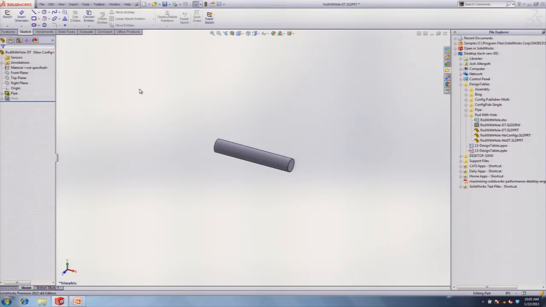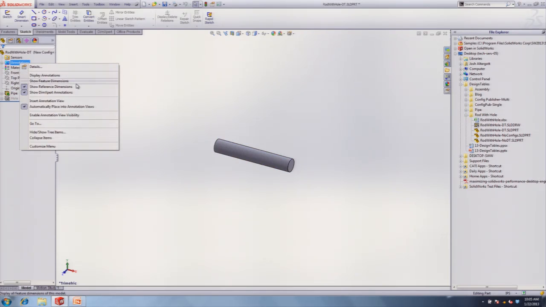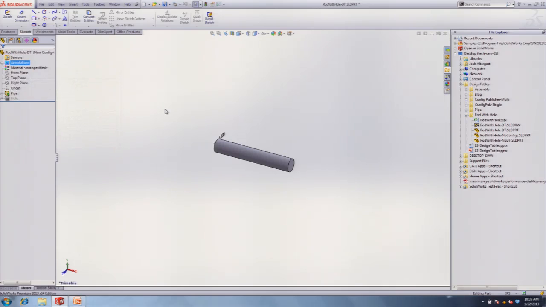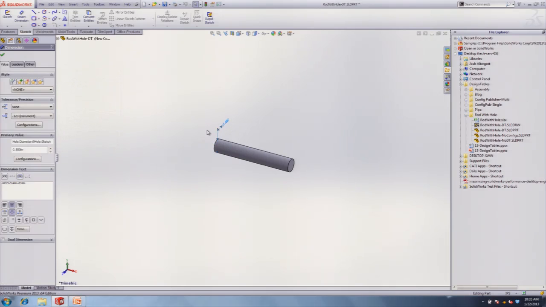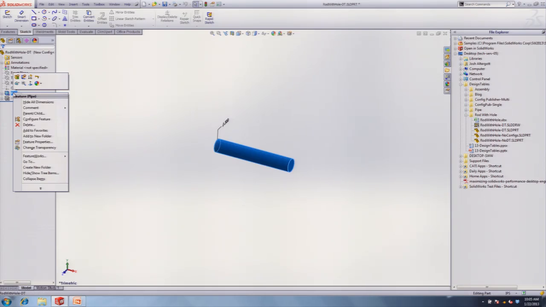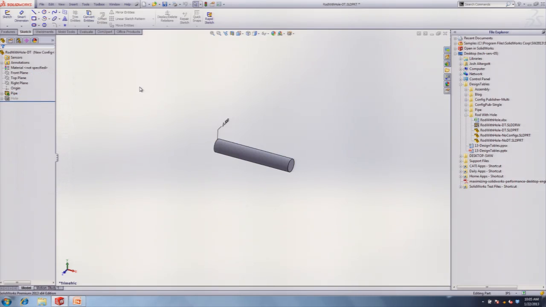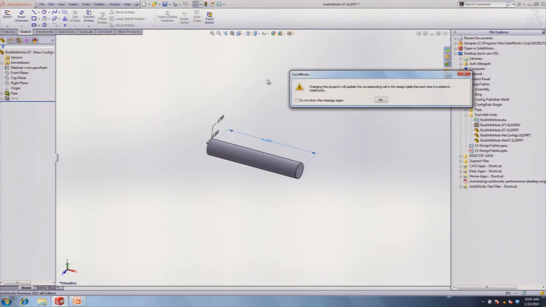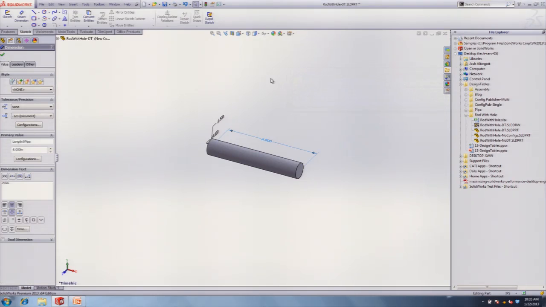And then what was the other thing? Annotations folder. All right, if we right click up here, we can show feature dimensions. Did we already do this one? We might have hit some. Maybe not. Do a forced rebuild. Oh, it's hidden. We thought that wasn't showing up. It was just hidden in the solid.